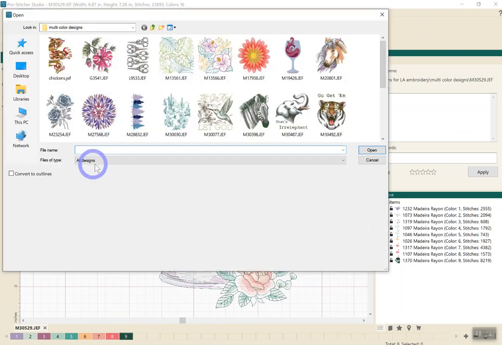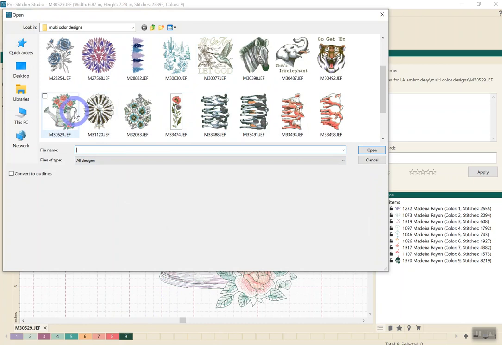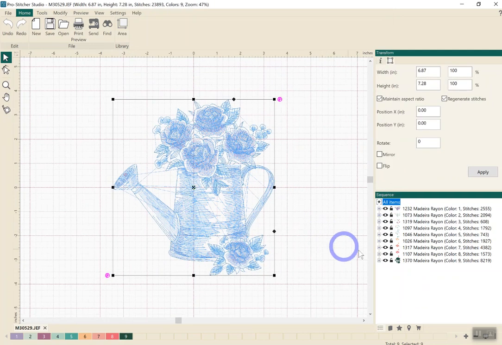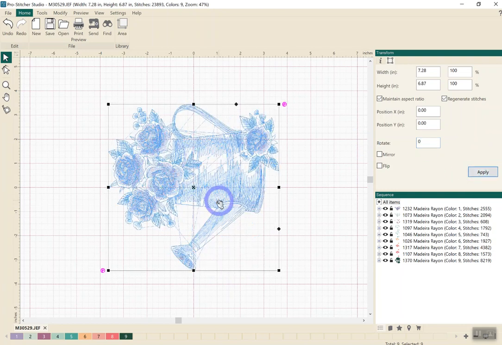Let me open it. Let me check again and see one thing on it. I didn't look. So it has 23,000 stitches. Okay, so it's got quite a few stitches. I'm going to hit select all items, and I'm going to rotate it 90 degrees because the height is higher than the width and I want to maximize my throat space. So I'm going to hit -90, hit apply. So there's my design.